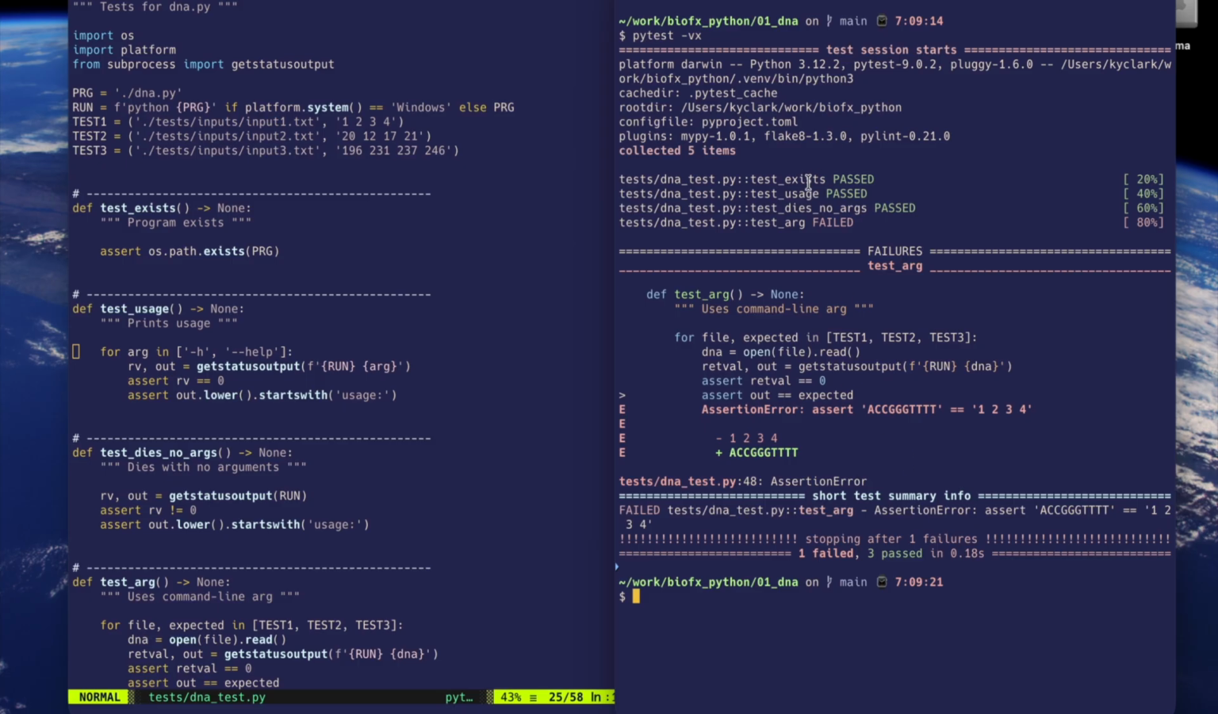So it tells me here exists, usage, and dies no arg all pass, but then it failed on test arg, and then it just stopped. Because there's really no point in keeping going. So how did I test for the usage?